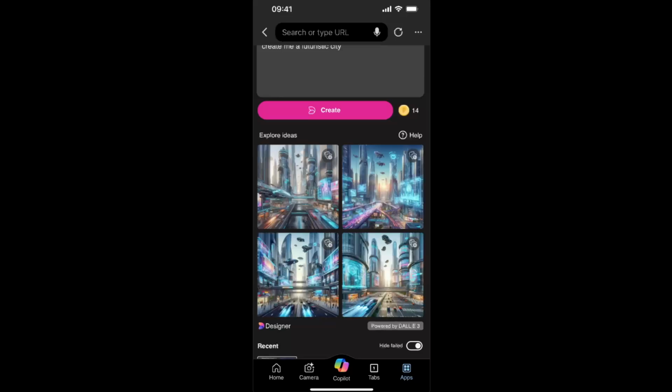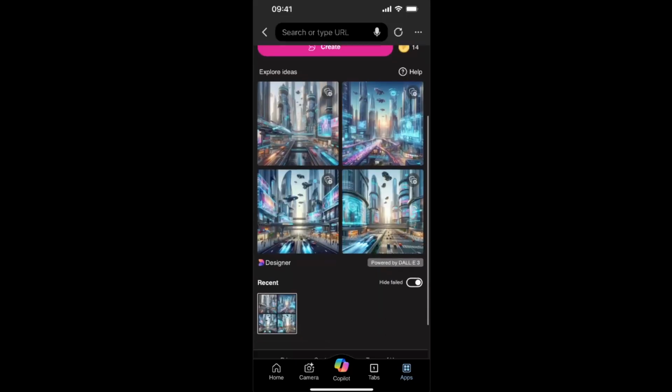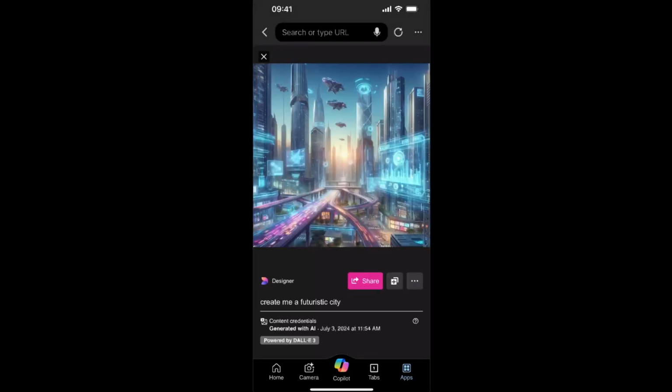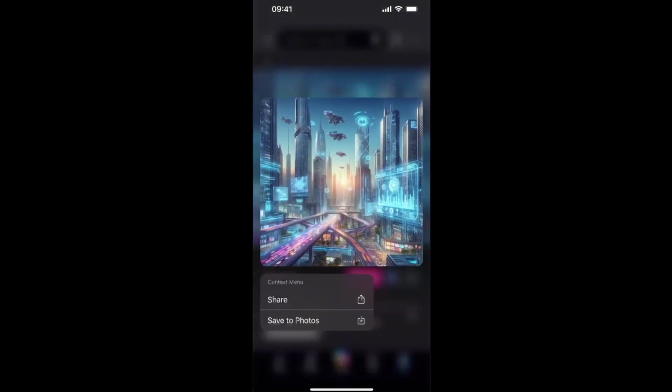And here it is. Here's your image. Now you can go ahead, click on it, and download it. Just hold on image and click Save to Photos.